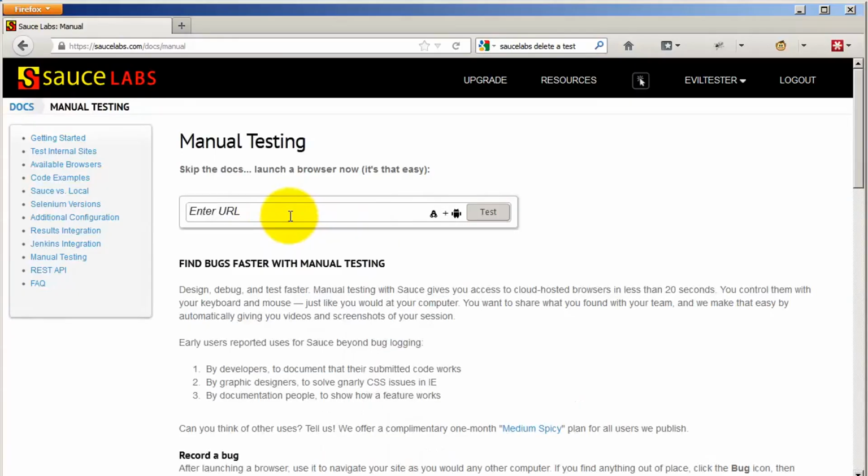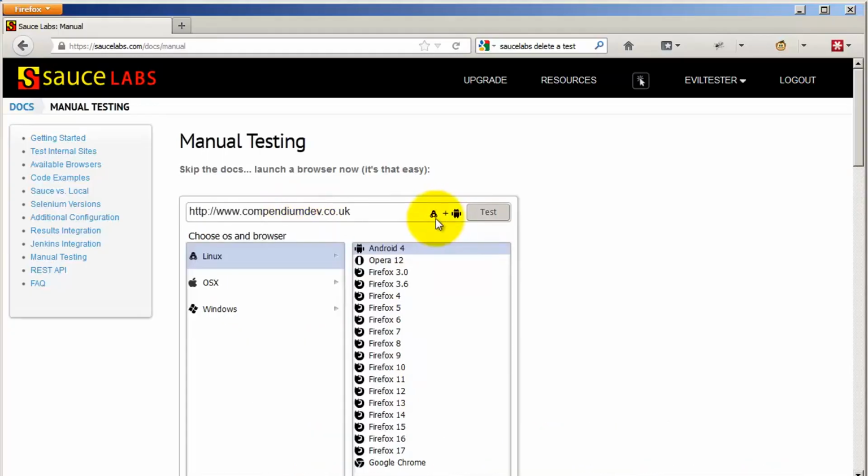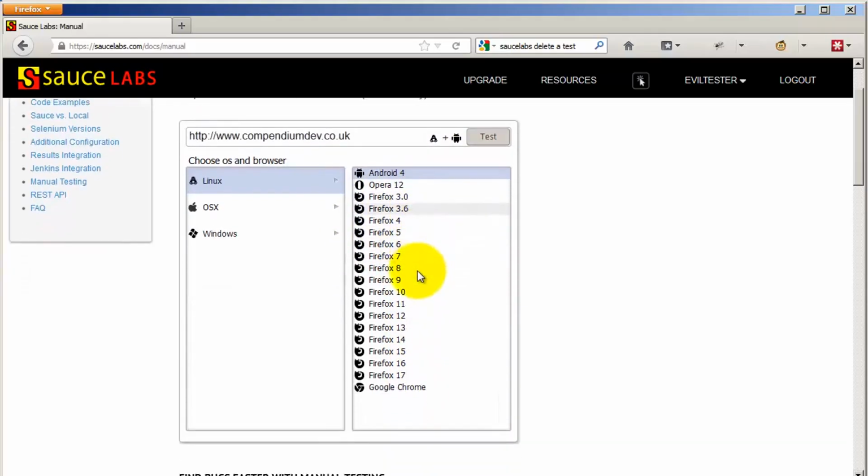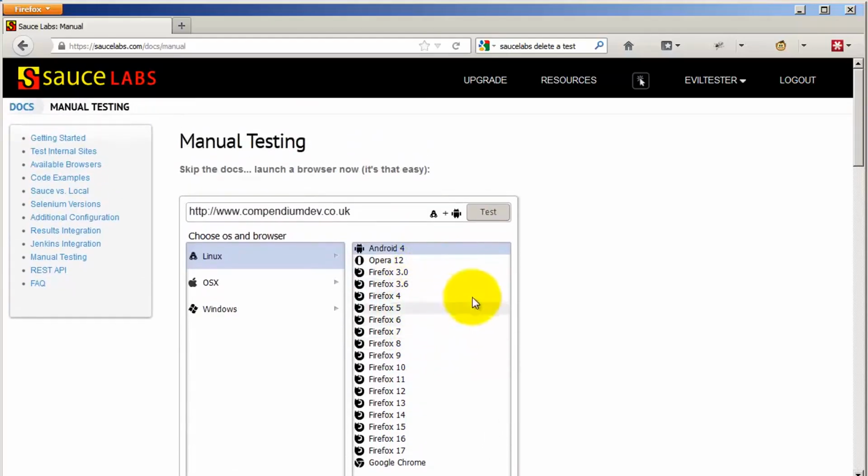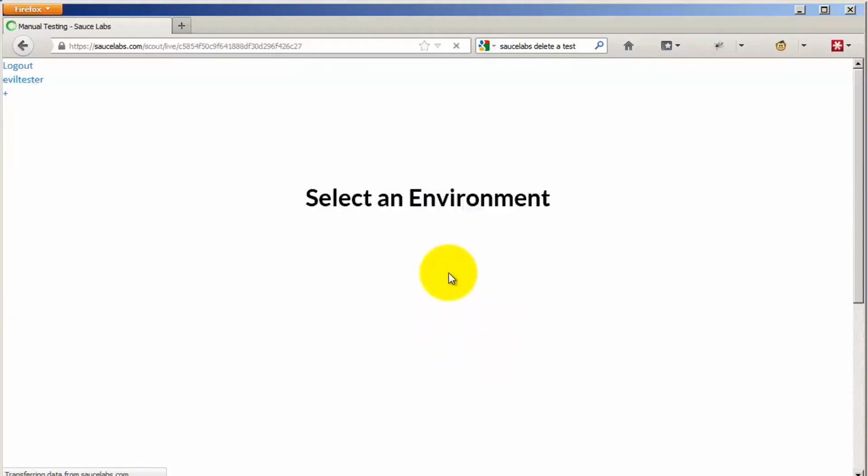So I'm going to just go off to http://compendiumdev.co.uk, and this looks like we're using Linux with an Android 4 browser. Let's not do that. Let's use Linux with, what should we do for free? Let's really go back in time and see what's going on with Firefox 3.